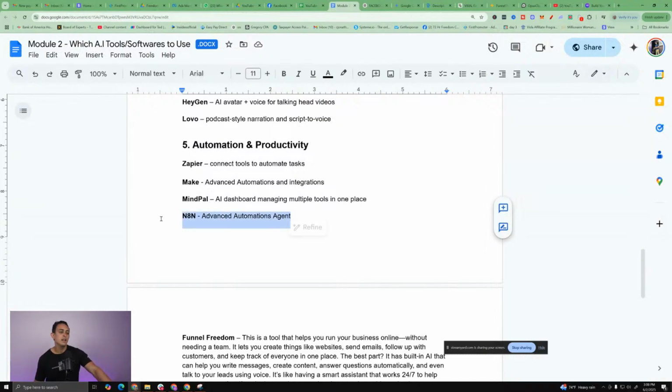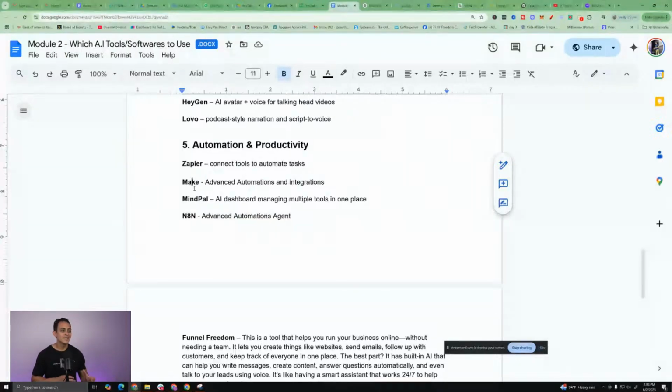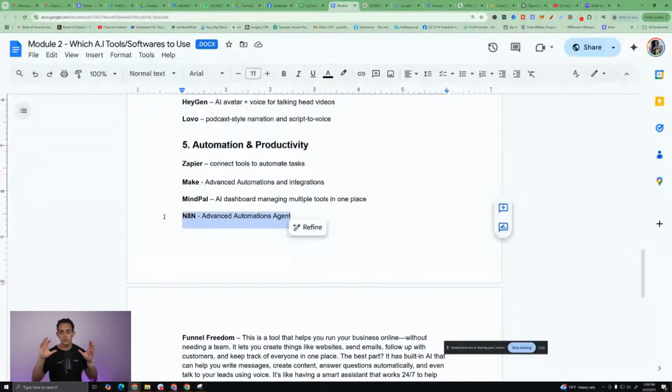Same thing with N8N, same kind of thing as MindPal. It'll create those advanced automations, right? So as we go more and more into AI, we're going to really see the power of agentic AI, meaning it's not like ChatGPT where it just gives you one prompt, right? Agentic AI is where you tell it, hey, I want you to do this task. And what it'll do is it'll do everything it needs to do to create that task, right?